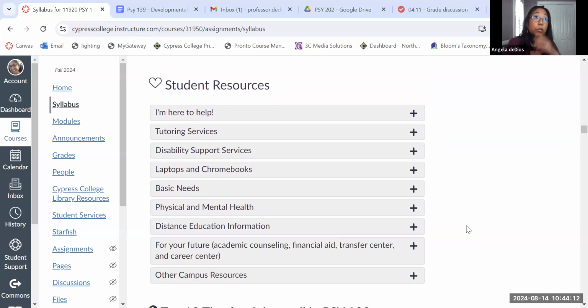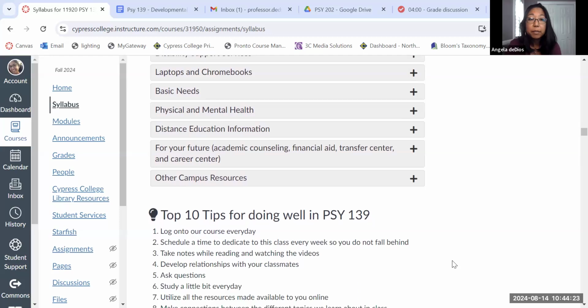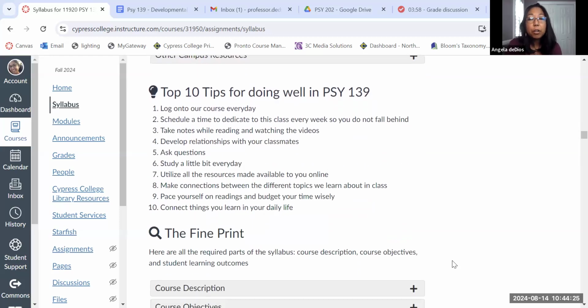All right, I've also got lots of student resources here. So if you find that you need some extra support throughout the semester, you can come on here, see what we've got available for you. And if you can't find it, reach out to me. I'd love to connect you with the right resources that we have on campus. And lastly, we've got our top 10 tips for doing well in our class.